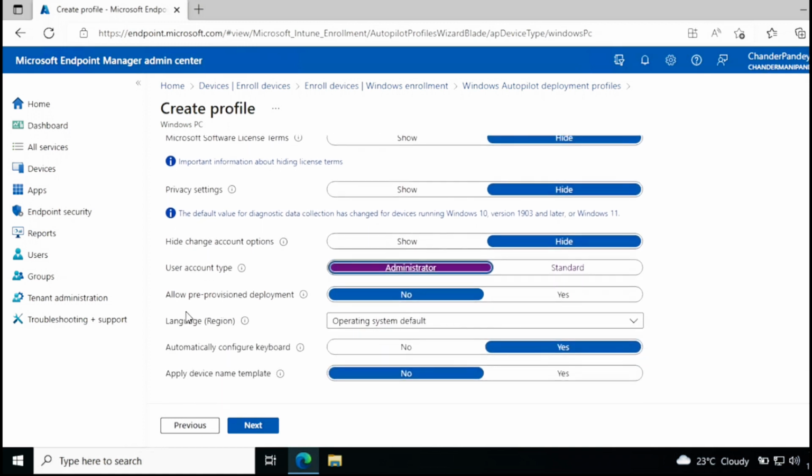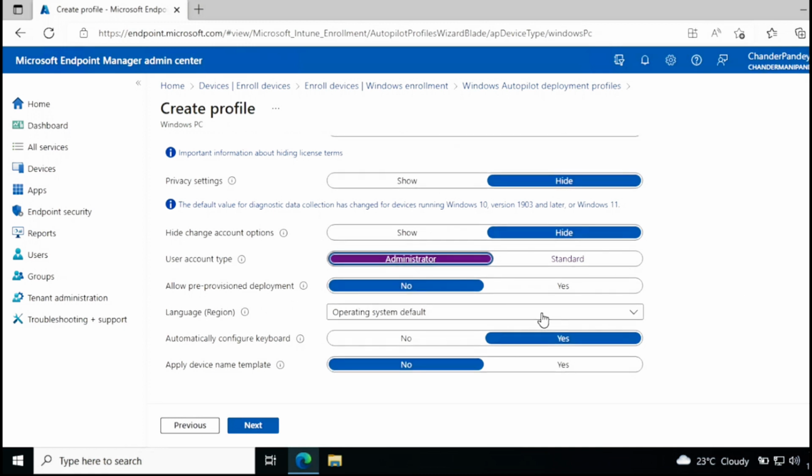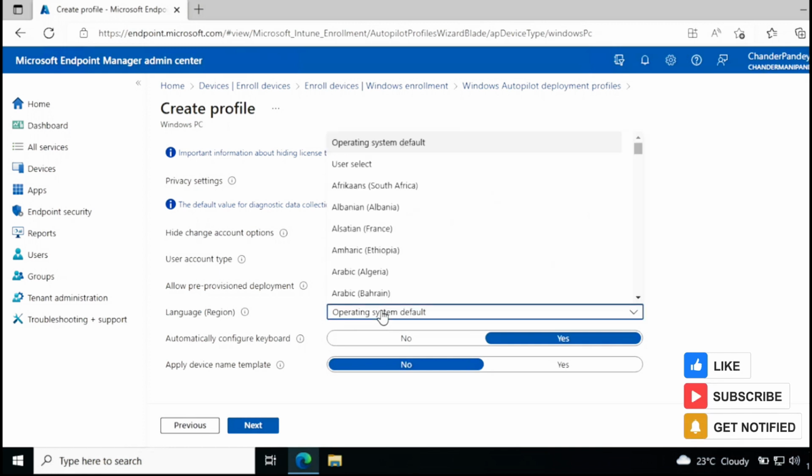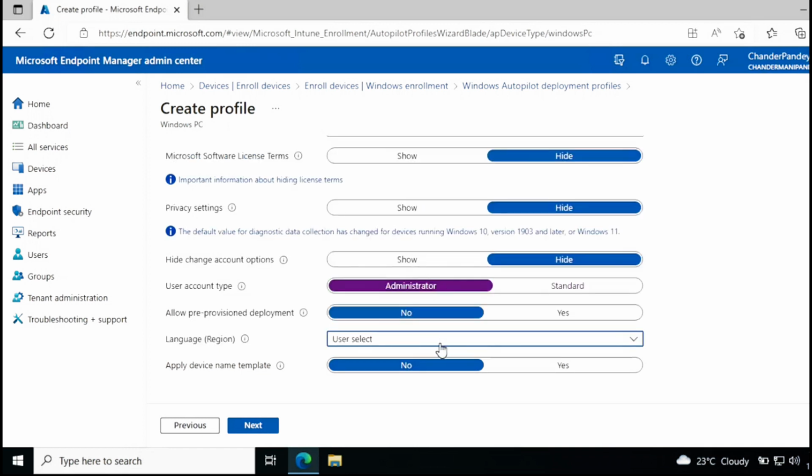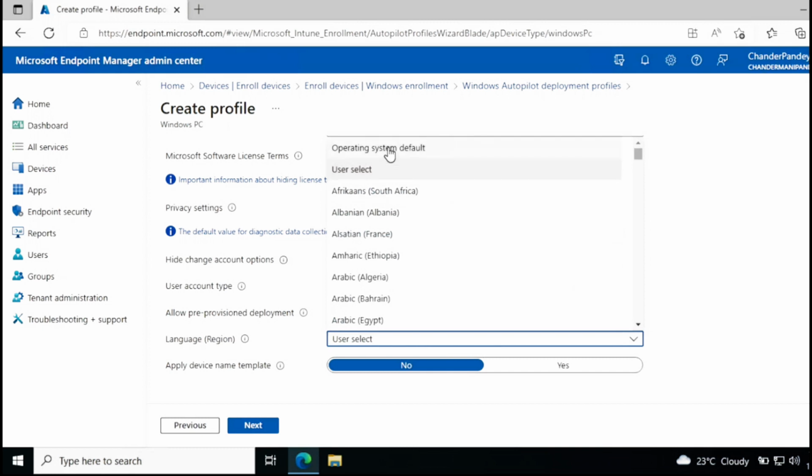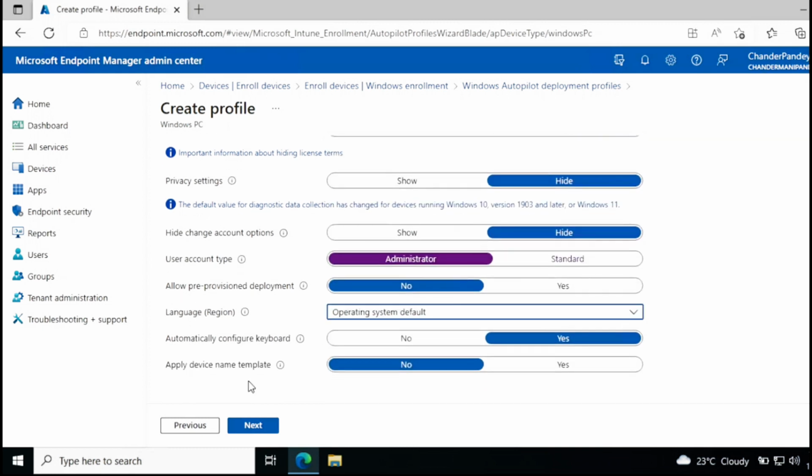And then you have an option to allow pre-provisioned deployment, which is set to no. We'll discuss this in an upcoming module. Then we have an option to select the language. By default it is set to the operating system default. If you know that you have a single language OS, then you can select as per your preference, or you can allow the user to select, but for now I'm going to keep the default system language. And then you can enable the automatic keyboard configuration, so it is set to yes.